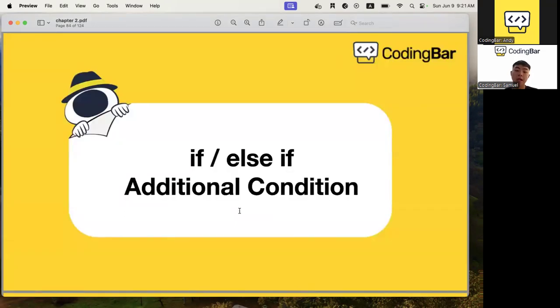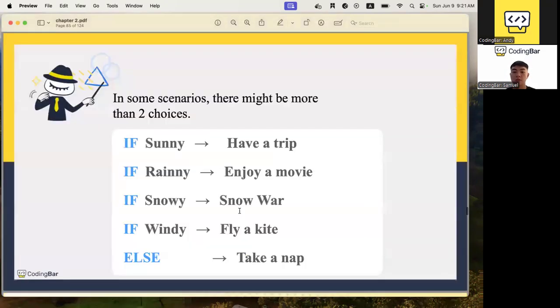And there's another case. Just now we talked about what if you have two conditions. We have if and else statements to handle two conditions. What if you have three conditions or more than three conditions? How can we handle this kind of situation?